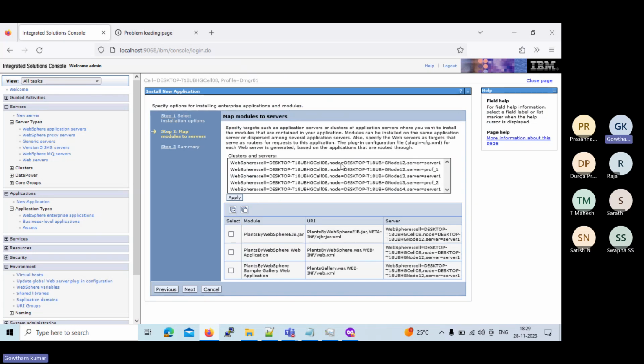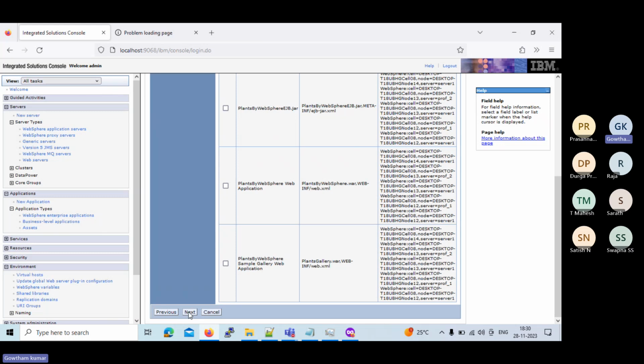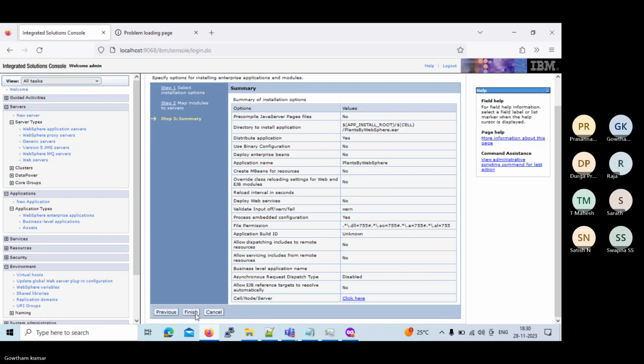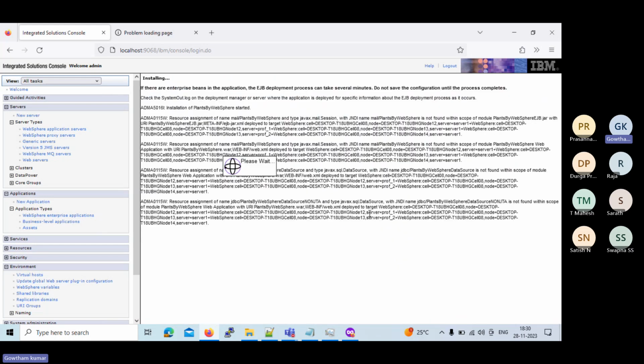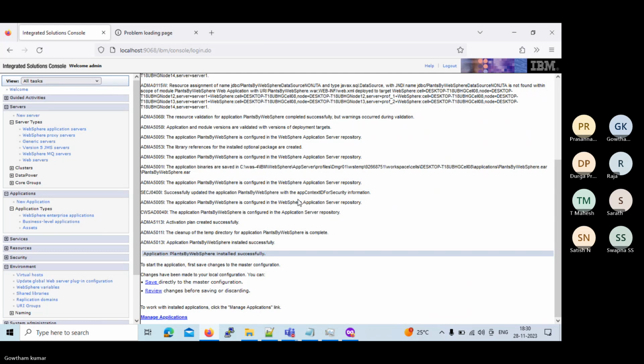Click on next. So on which server do you want to deploy? I'm selecting all. Click on apply. Next, click on finish. See guys, it's very easy to deploy the application. As I'm saying from day zero, WebSphere is very easy, you can learn it very easily.